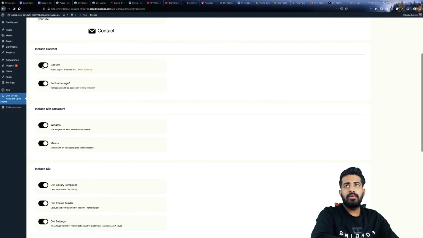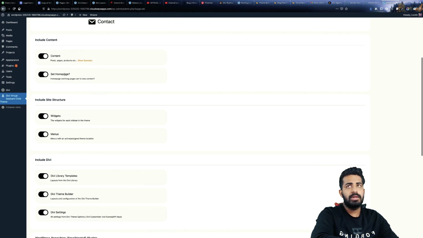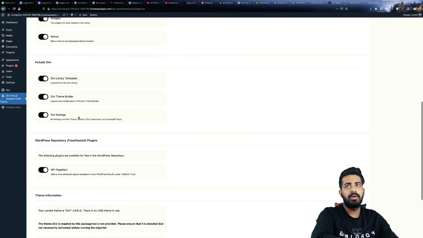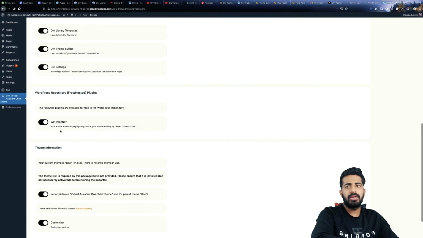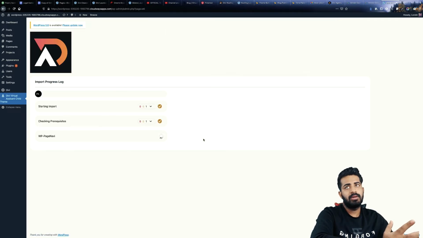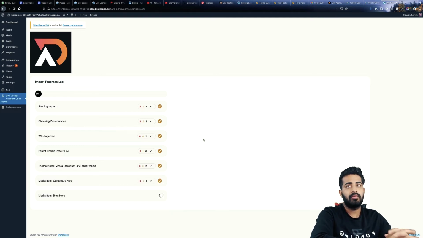Alright, so we are going to import the content and the home page, widgets, menu, Divi library, templates, theme builder, settings, and this is the plugin that we are going to import and some other options. Okay, now you just have to click on this begin site import, and this will start the importing of demo content, but this will take around 5 minutes to import because there are a lot of images.